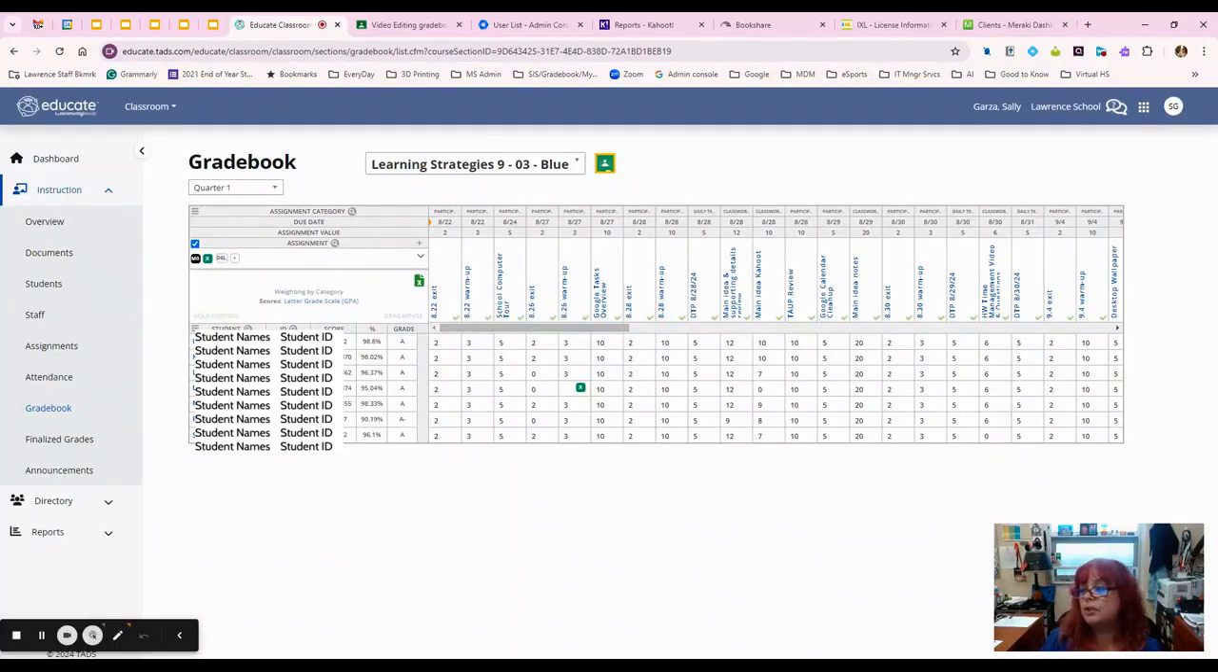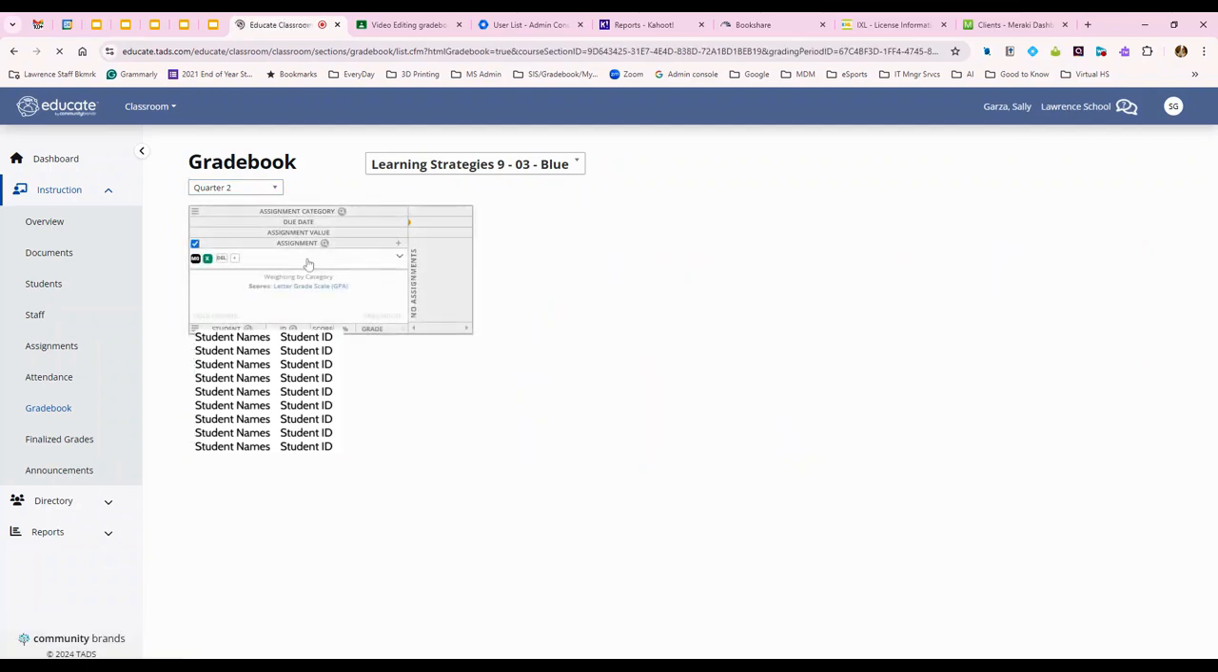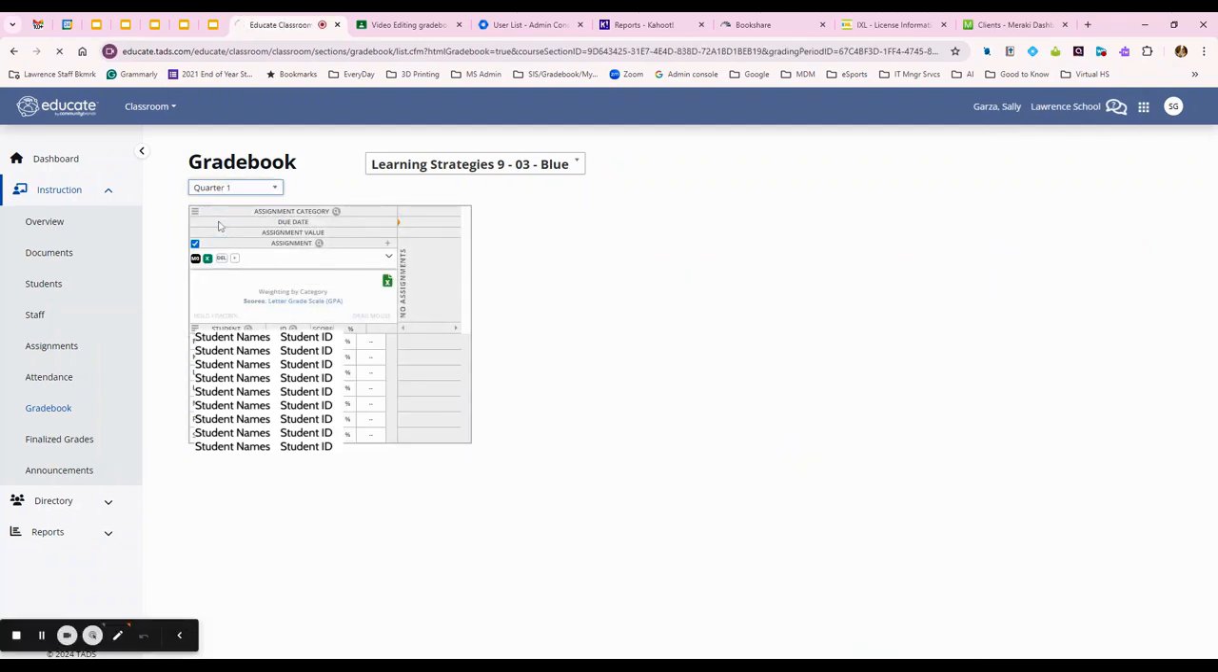Today I'm going to show you how to change some of your views in Educate's Gradebook. In Educate's Gradebook, make sure to go to your class. Make sure up here you're in the right quarter, because that will matter by mid-October. You could switch to a different quarter to see that quarter's assignments.